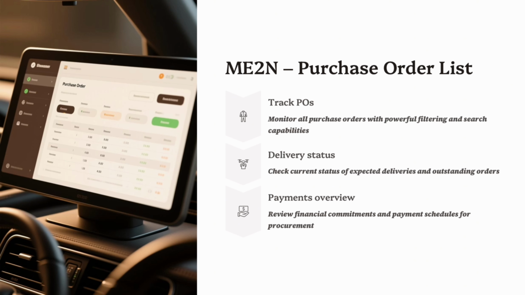Example, your manager asks, how many POs from last month are still open? With ME2N, you can filter by date, vendor, or material, and instantly generate the list. This T-code is powerful for consultants too because end users love clear visibility. If you show a buyer how to use ME2N effectively, you'll gain credibility fast.